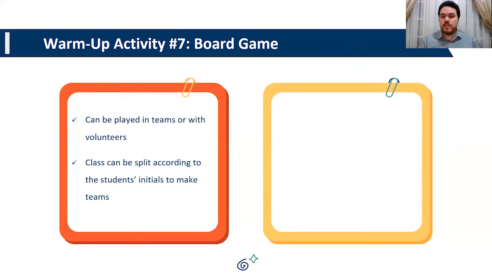And you can play this with 2, 3, 4 teams, or groups if you want to use a different term. So you can have all the students whose names start with A to the students whose name starts with, let's say, J or L. They're going to be part of the first group or team. So this is just one way to split the class in teams or groups. Or obviously, you can also just play with volunteers.